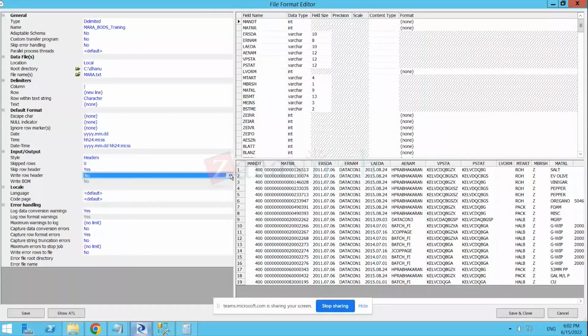Now write row header. For suppose if you want to write this row header into your file, if you're loading file to file, you can enable this option. Whenever it loads the data into another file, along with the data you will have these column names in your other file. If you don't want that, for now we are loading data into a table, so I'm just keeping this option as no.